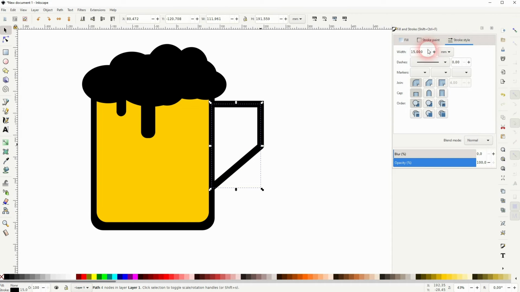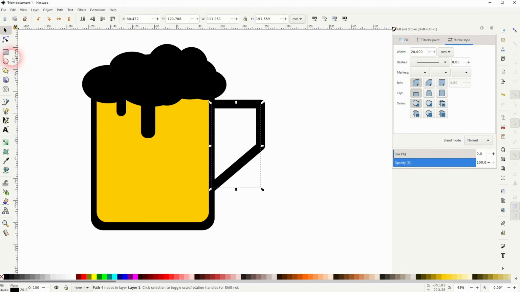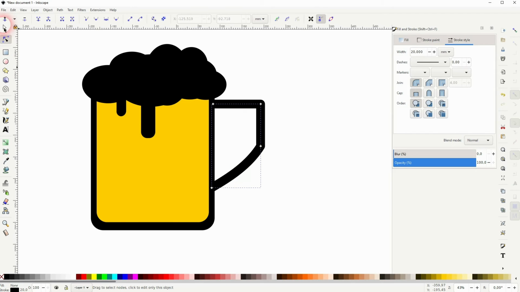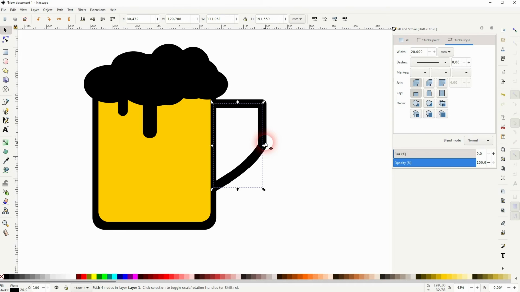Let me try 20. And now I'll use the Nodes tool, I'll hover over this diagonal line and I click and drag to give it a little bit of a curvature. Let me transform it slightly to make it smaller.